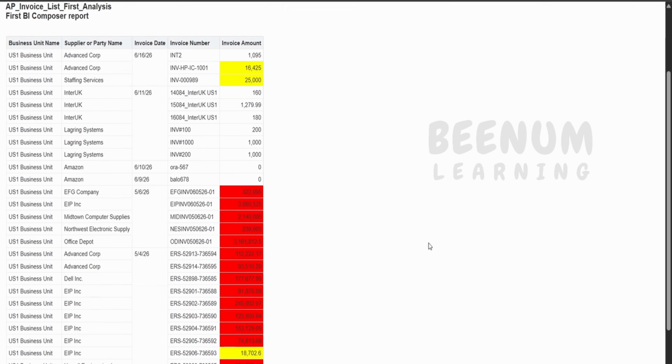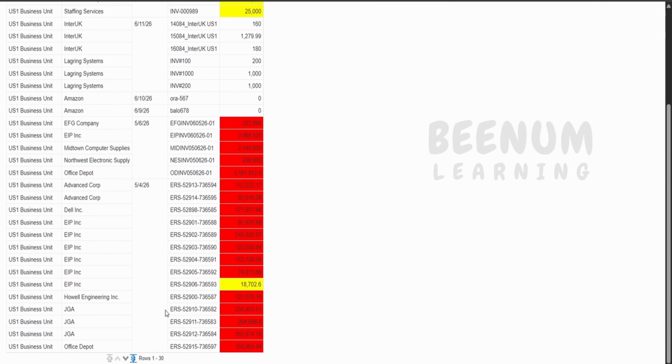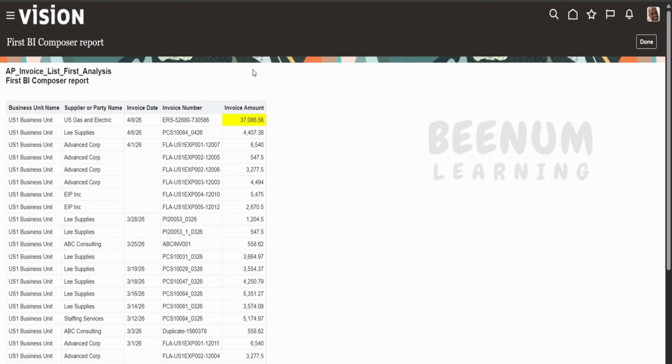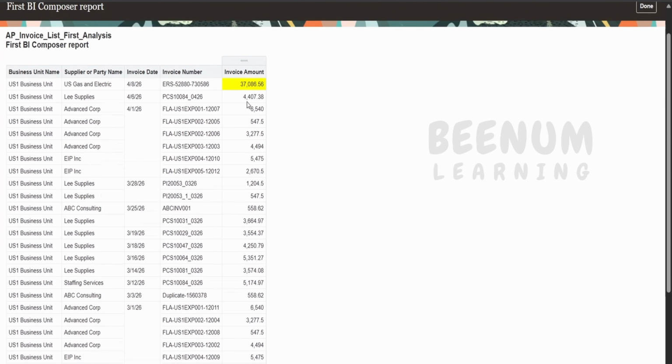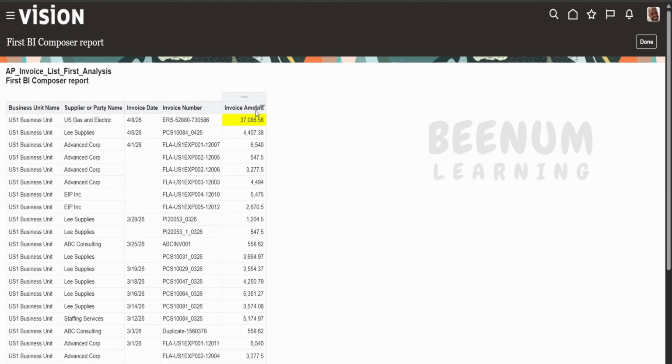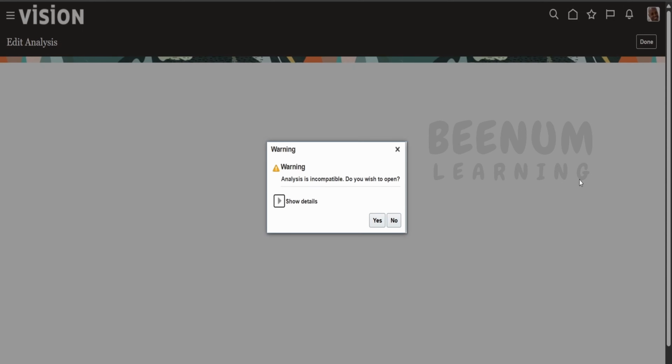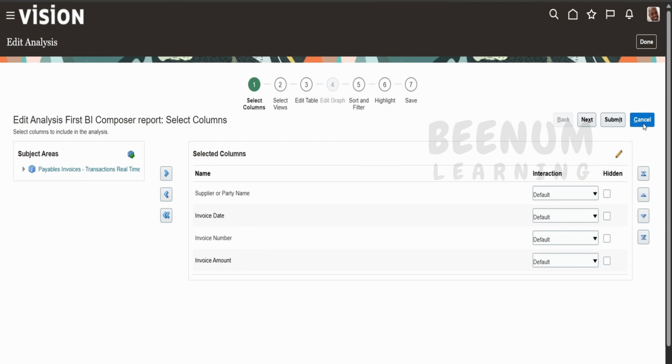Here I will be able to see my report, and if you want to load more information, you can just click on this arrow and you can see more data over here. And also all the formatting, like the sorting based on the invoice date, and also the coloring or formatting based on the value or the invoice amount will be visible over here. Click on done. Suppose you want to edit this report, just click on this and click on edit. You will be able to edit the report. Here you can work on the report once again.